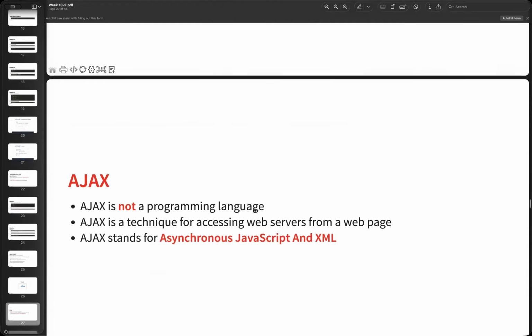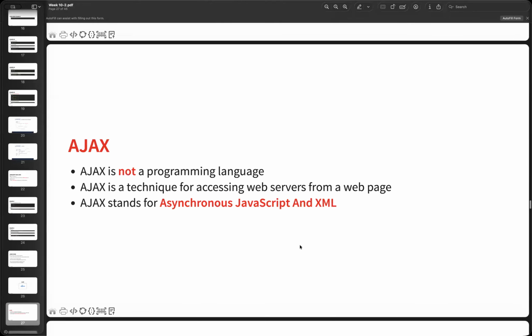And another one, because we talk about JSON, then what about AJAX? Okay, so this one you will see a lot in web programming or on some websites. AJAX is not a programming language, be careful. It's just a technique, meaning accessing a web server from a web page.